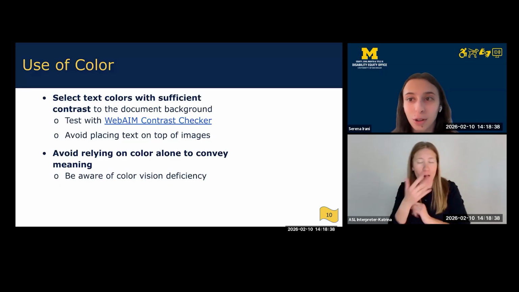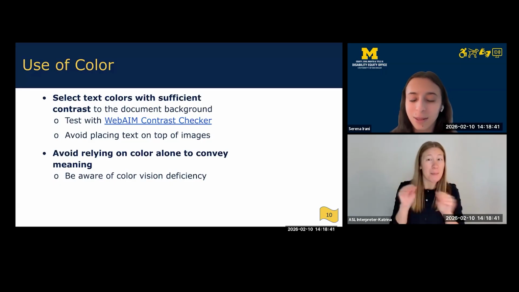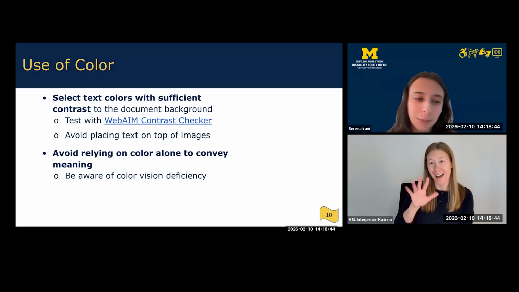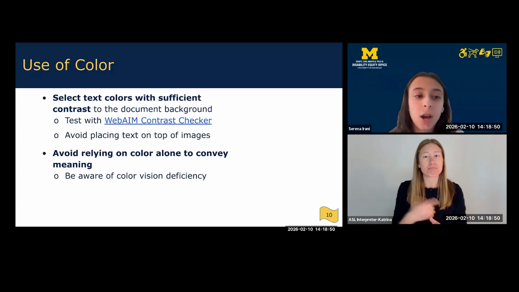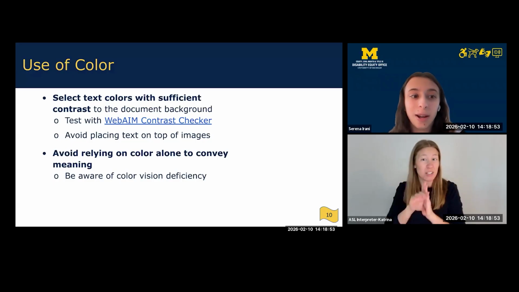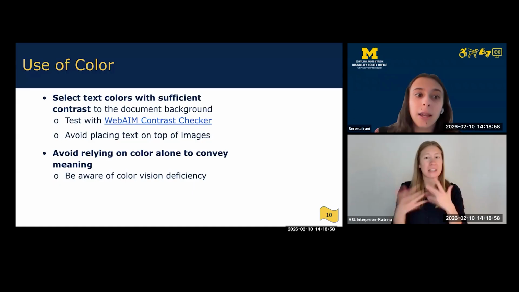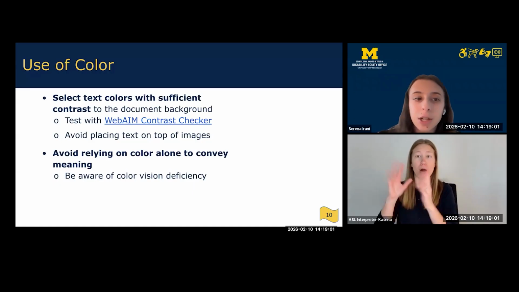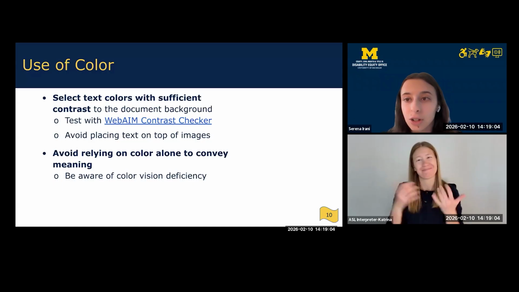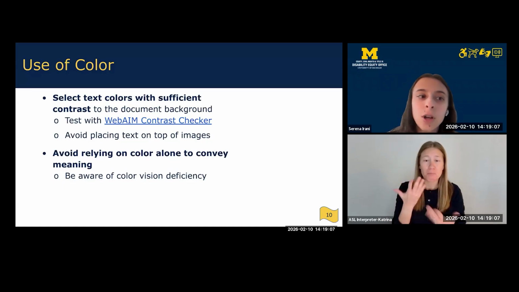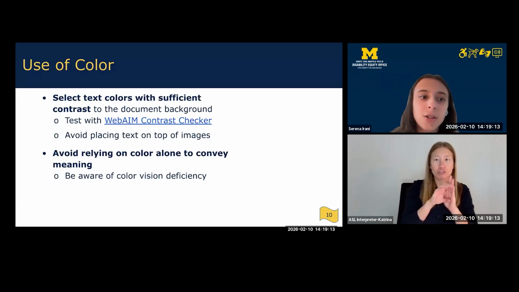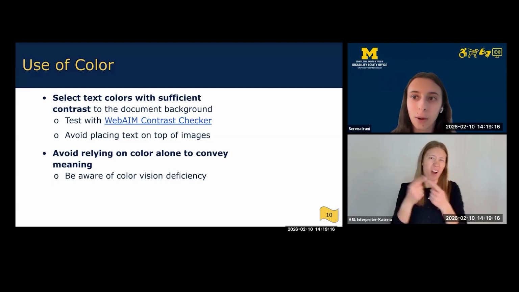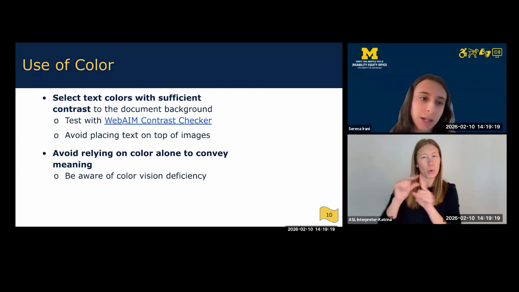And the magic number you are looking for is 4.5 to 1. That is the ratio that you need to meet. In general, we also want to try and avoid putting text over images. It makes it quite difficult to read the text, regardless of which color you choose. If you are adding text over background images, I would suggest either adjusting the transparency of the image so that the image is lighter and the text is darker, or vice versa, so that the text color pops out against the background and is easier to read.